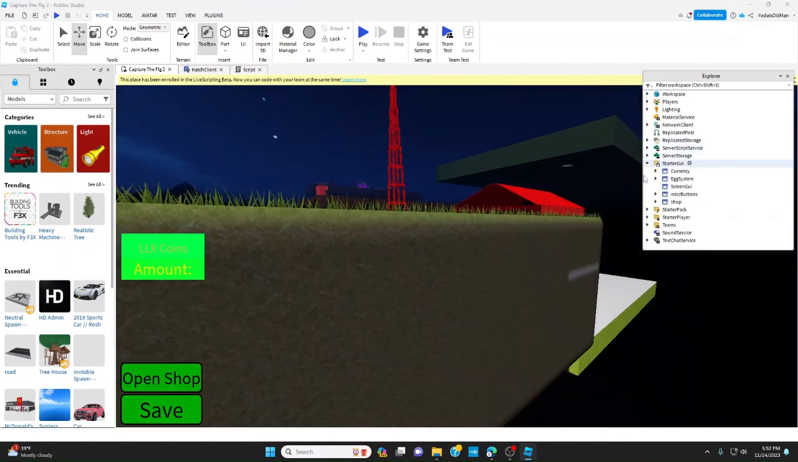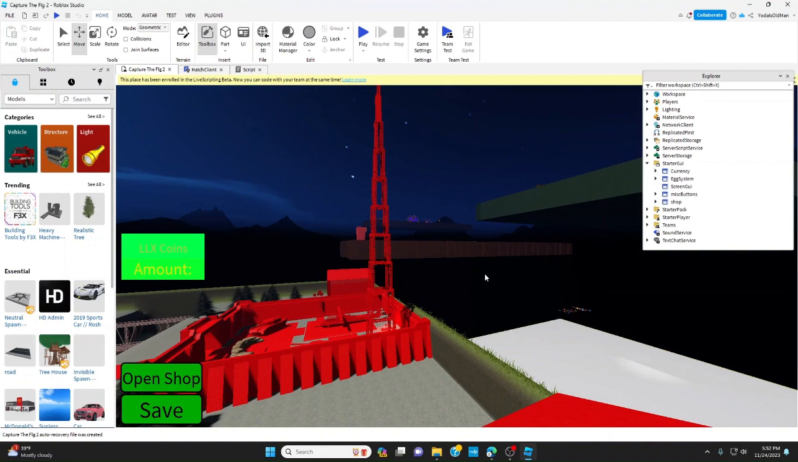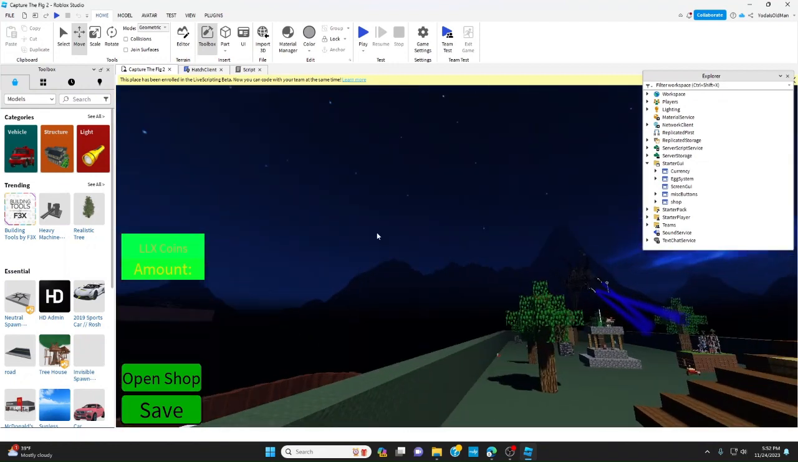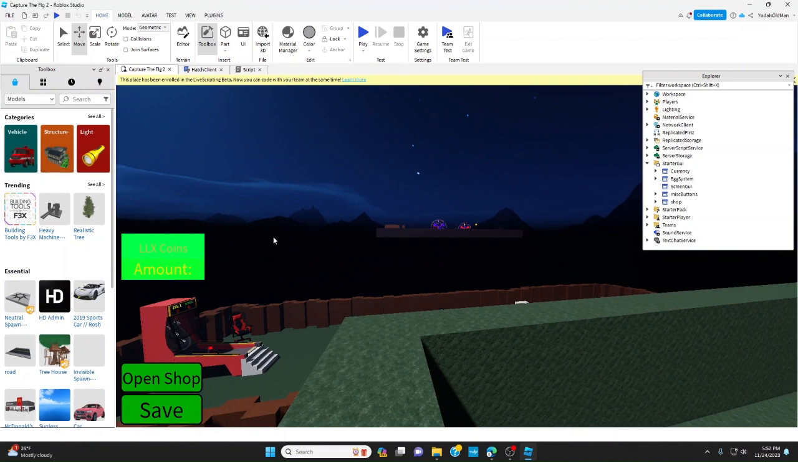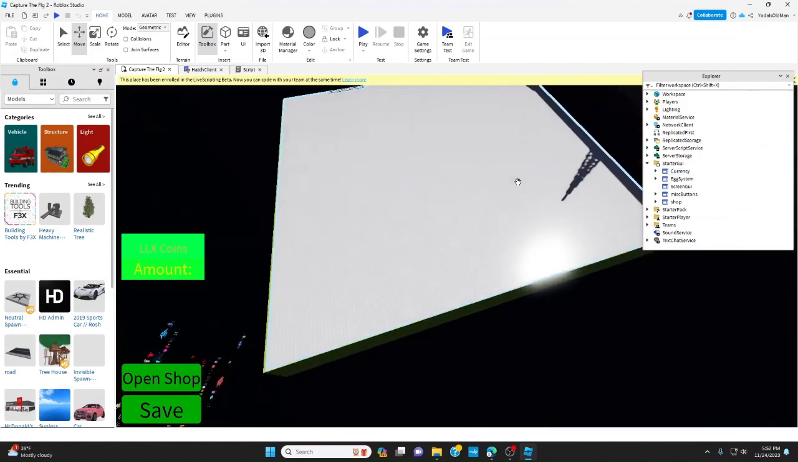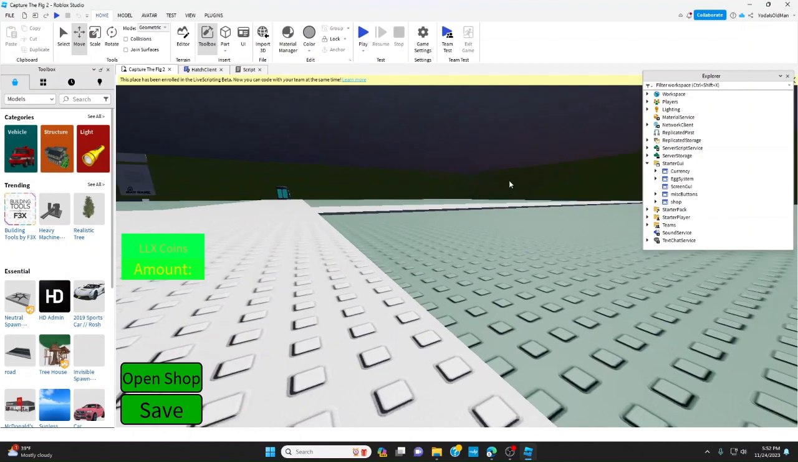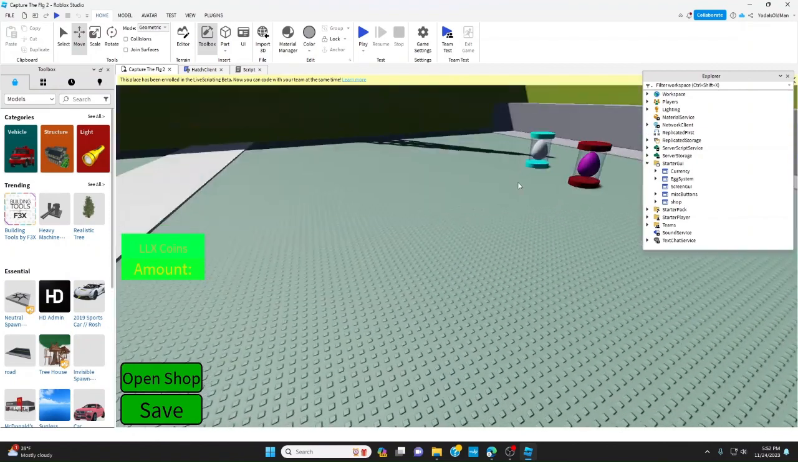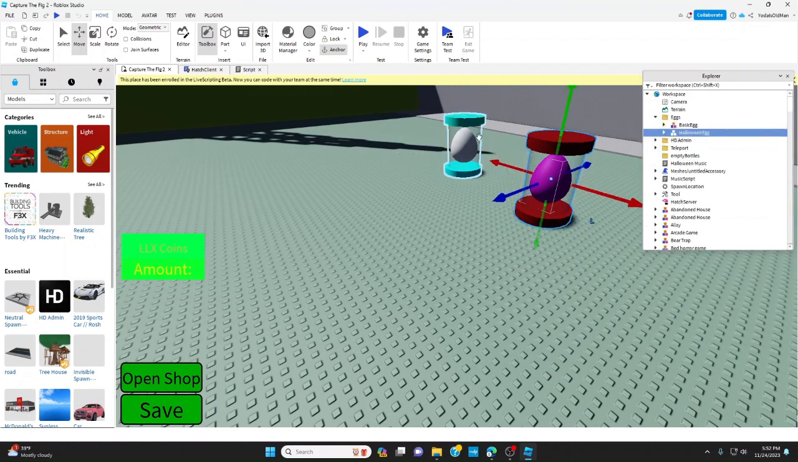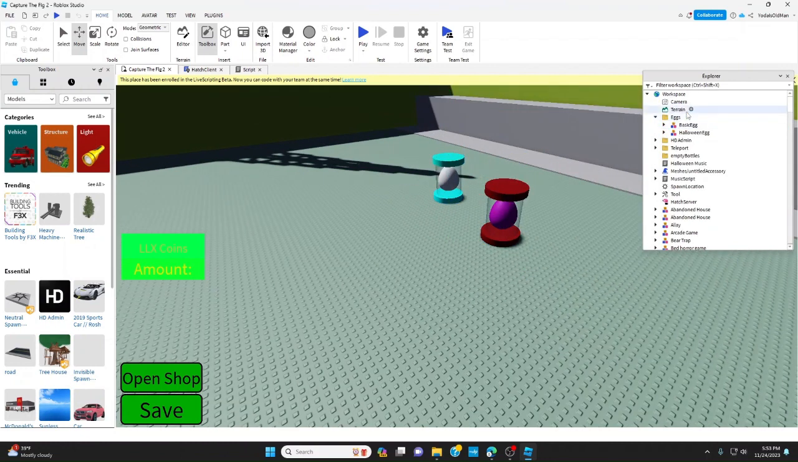Now, starter GUI is where all of your screen GUIs get created. A screen GUI is a little section on your screen that has something that's implemented. See here how it says LLX coins? That was created from a screen GUI. And some of the screen GUIs you can't even see because they're disabled until you get close enough. Like if you look here, there would be two screen GUIs here, but you can't see them until you actually play the game.